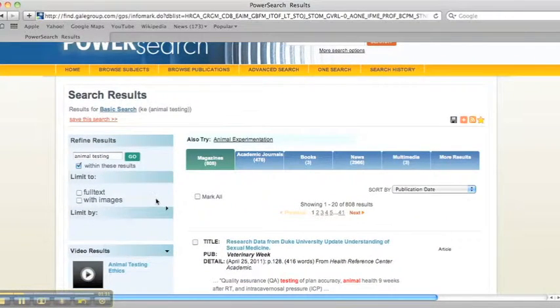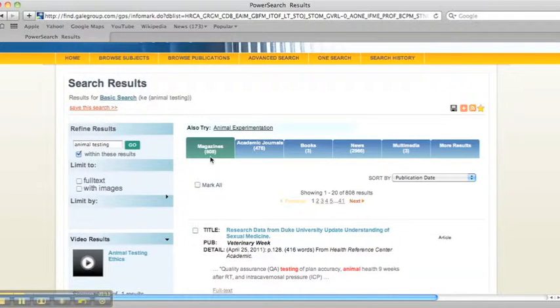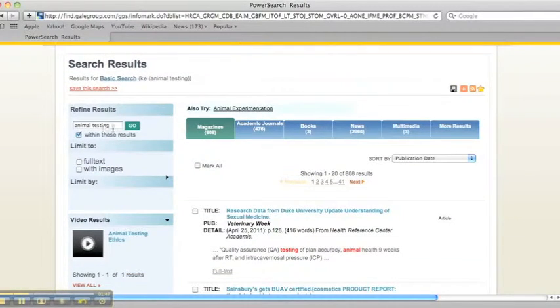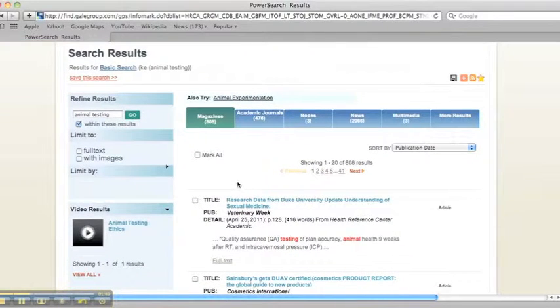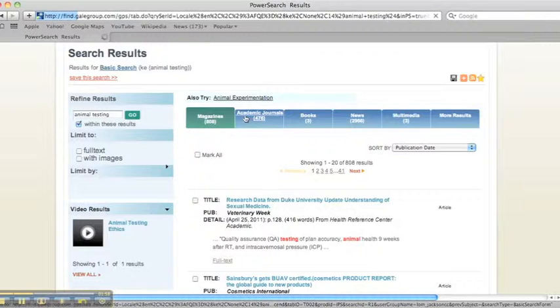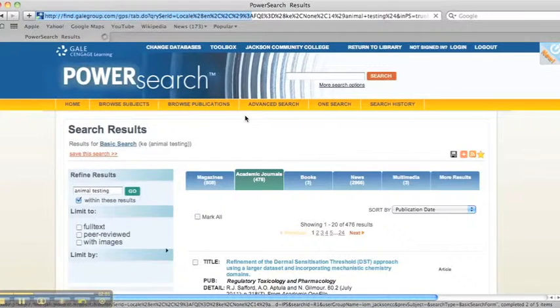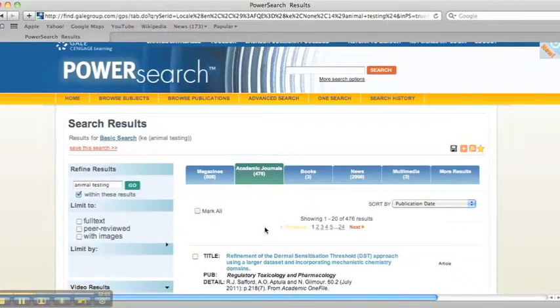Like I said, this is a huge topic. I'll want to narrow my search terms because already it's pulling 808 magazines, 476 journals, a ton of news, and a few multimedia. It looks like we've got a video over here. If I was really doing this for a paper, I would definitely want to break down my search even further. But for now, this gives you a good overview of the different types of sources you can pull from this database. And again, the academic journals are going to be the most credible types of sources that you can use for your paper.